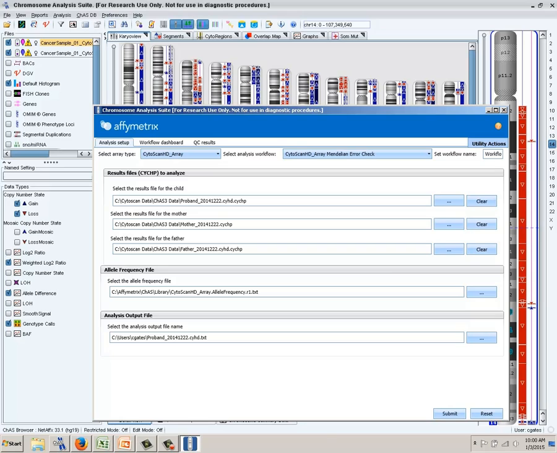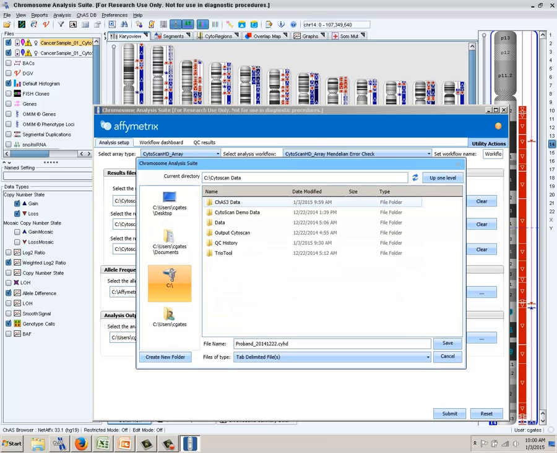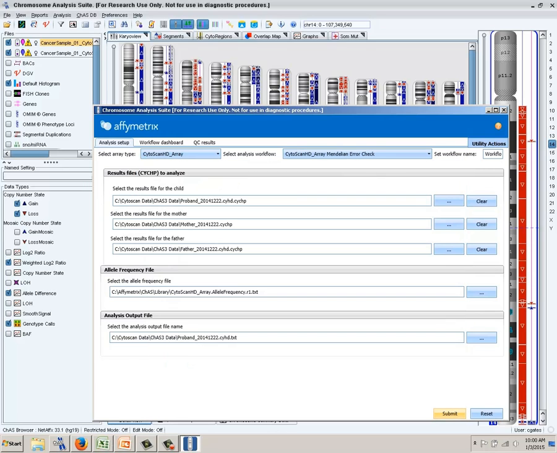When I selected the child, the output file, which will be a text file that can be opened in Excel, will automatically be named for the CHP file assigned as the child. The default is to save this file under Users and then my login. I'm going to go ahead and add that to the same folder where the data is, my ChAS3 data folder, and say save, and then submit.